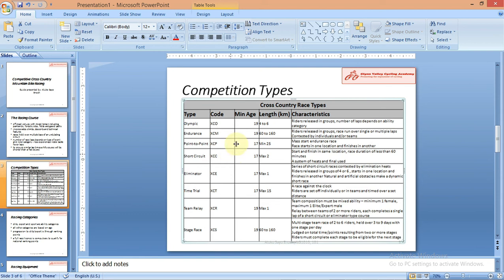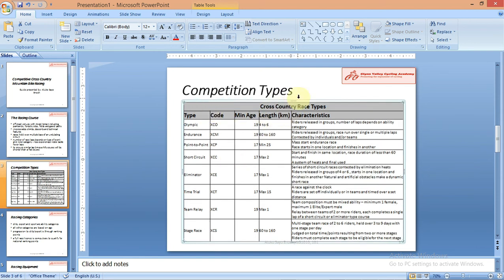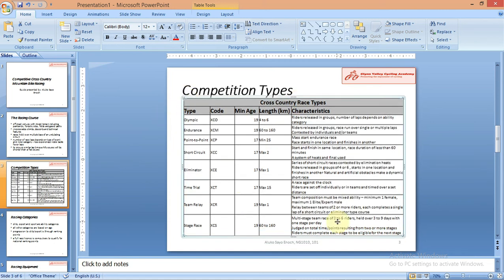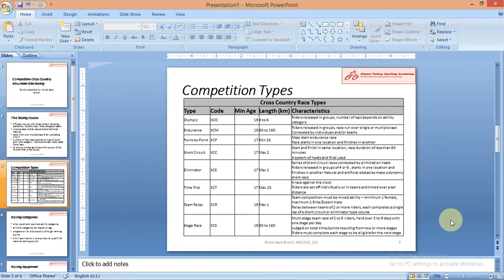Can I take it up? Bring this one down, bring it down a little more, then I can lift it up. Okay, because I just want my header, sorry, my footer and slide number to be visible. Okay, so everything is good now.